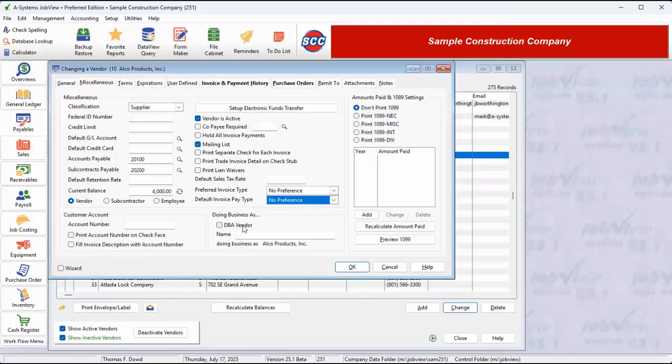The customer account fields here are designed to be used for vendors with whom you have a customer account, such as a phone service provider or a utility company. Enter your customer account number here and indicate whether you wish for this account number to appear on the check face. Whether or not you check this box, the customer account number will always be included on the check stub.